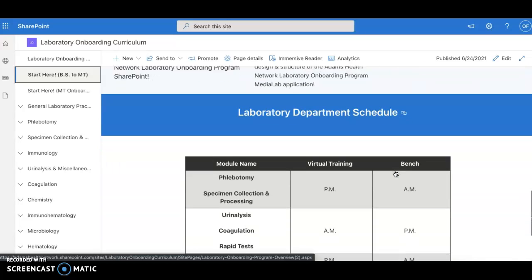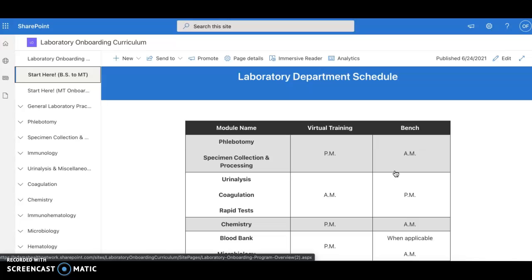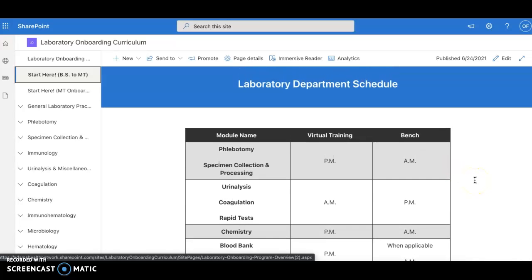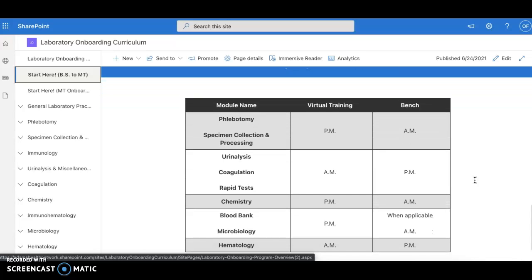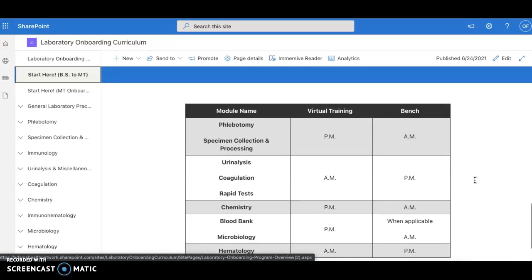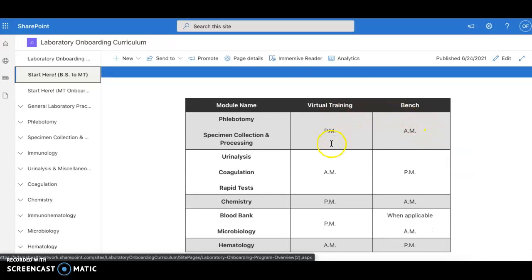If you scroll down a little ways, we have our laboratory department schedule. And you'll see this at the end of every module. This is a tentative schedule, and by the time you are viewing this, it may have changed already. But just keep in mind that this is here.